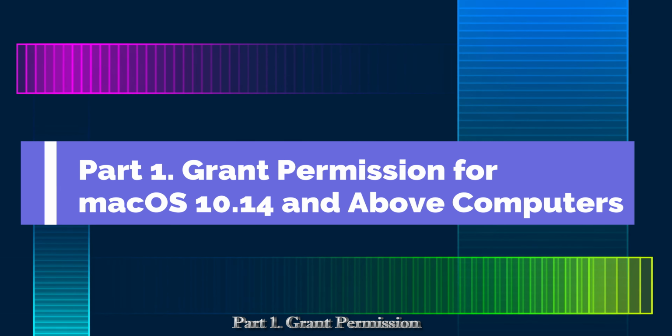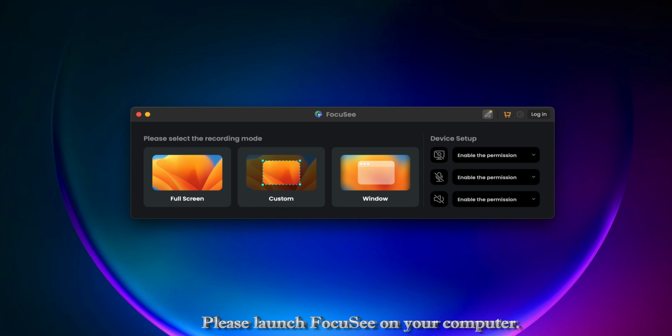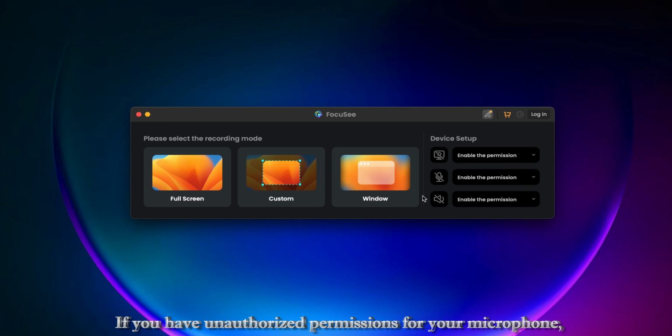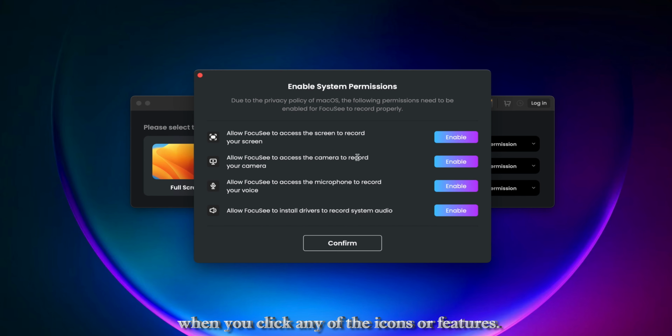Part 1. Grant permission. Please launch FocuSee on your computer. Upon initial launch on Mac computers, the app will request permission to access the screen, camera, microphone, and driver's installation for recording capabilities. If you have unauthorized permissions for your microphone, camera, etc., you will get a pop-up to grant permissions when you click any of the icons or features.